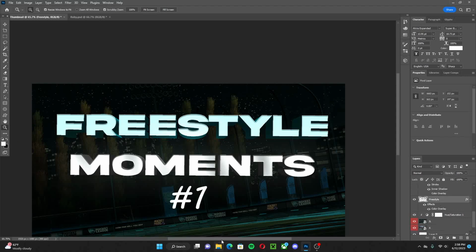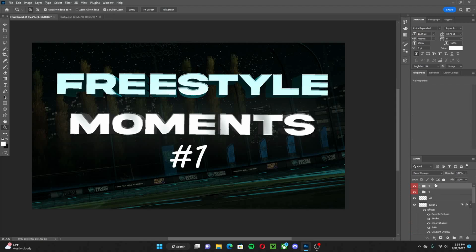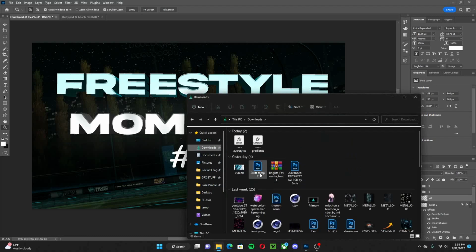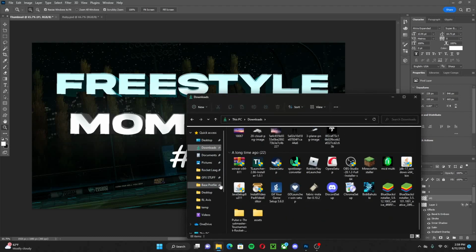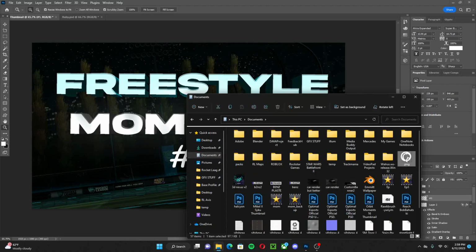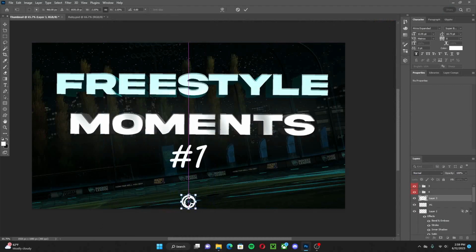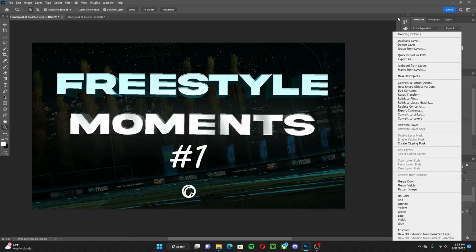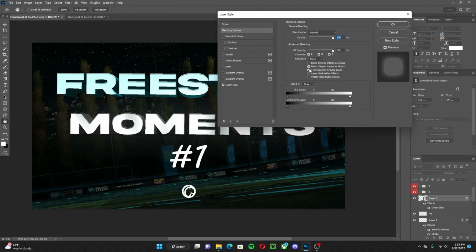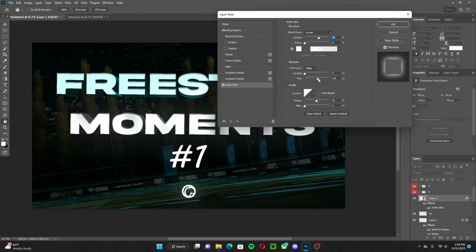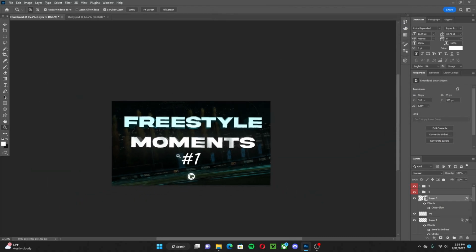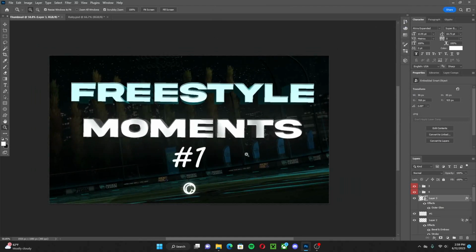Now we're gonna add, and so whenever you're making a freestyle moments thing, whoever you're making it for, you usually add the team at the bottom. So I'm gonna real quickly find a team PNG. I might just use Scythe. Oh, not what I meant to do. Usually right there-ish. And add a little bit of outer glow, but nothing crazy. And yeah, so that's basically it.